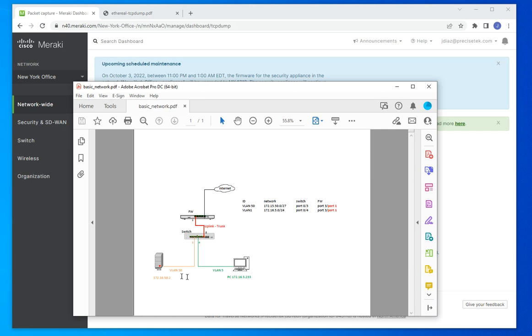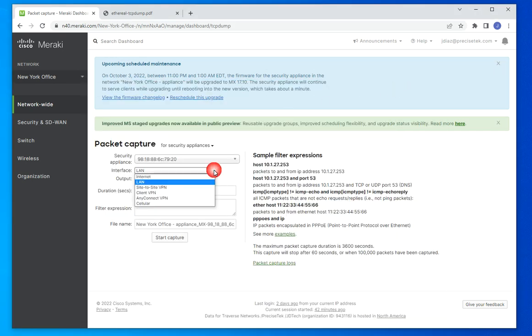If you're looking for traffic from one VLAN to the other, or traffic going from an internal network host to the internet, you have to determine where you would like to do the packet capture. That's why you have these other options: site to site, client VPN, AnyConnect, cellular, and so forth. But to do packet captures on VLANs you have configured in your network, you select your LAN interface. Remember, I am on my Cisco Meraki firewall, and that's the interface I'm selecting.